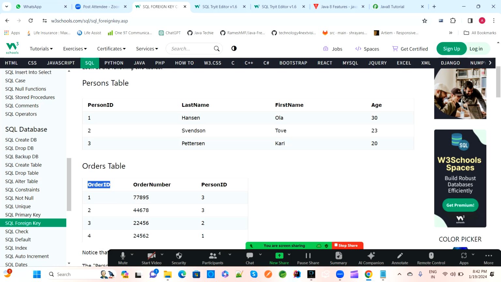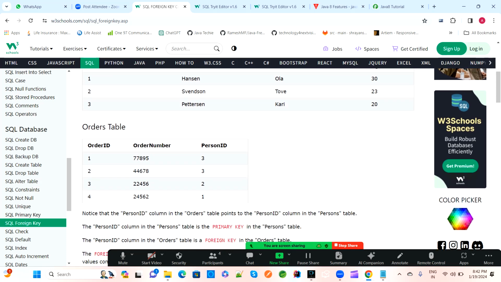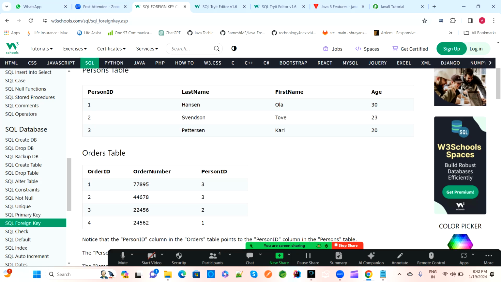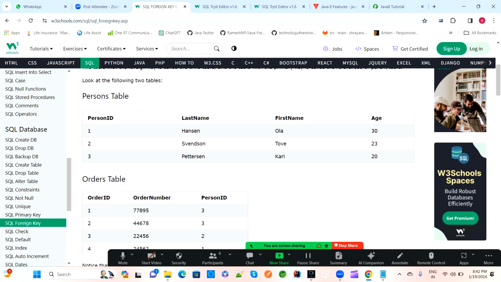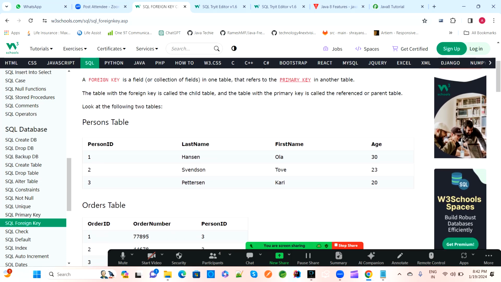So this person id I have to use here also in this order table. Person id is a primary key in the person table, so that will be made a foreign key in this order table, because the primary key is already there. So whatever primary key is in the person table, that will behave as the foreign key here.